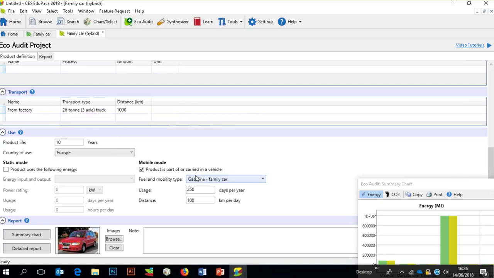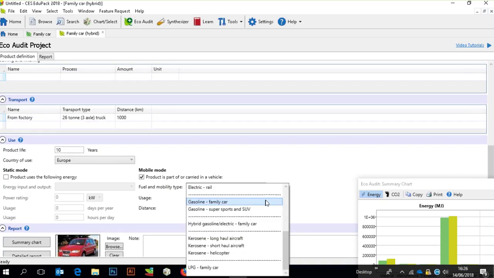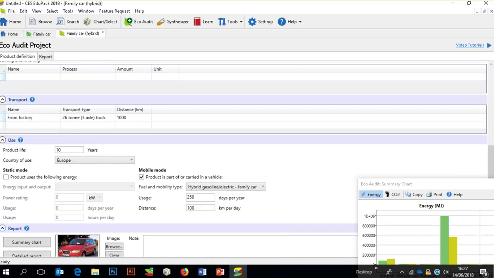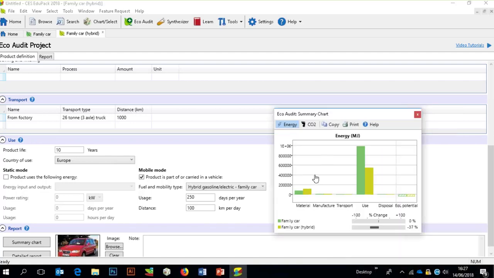And in the use phase, it's no longer a pure gasoline car, but we can use the data we have for a hybrid gasoline electric family car, and that will take into account the greater efficiency that you have in the powertrain of a hybrid car. Okay, so when you've done that, we have here the first part of the comparison. We have an increased material use because of the increased battery, and we have a reduction in the need for energy in the use phase. So overall we can see here that we have a considerable energy reduction.